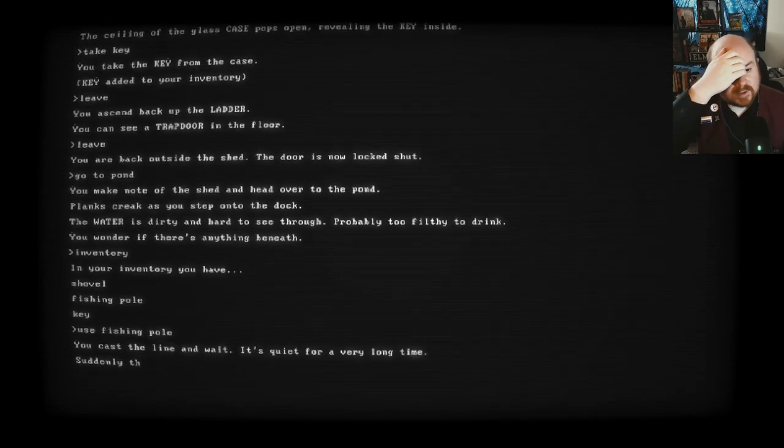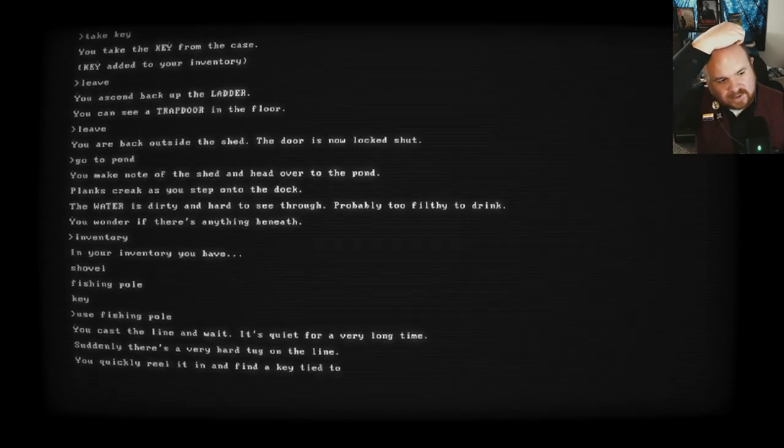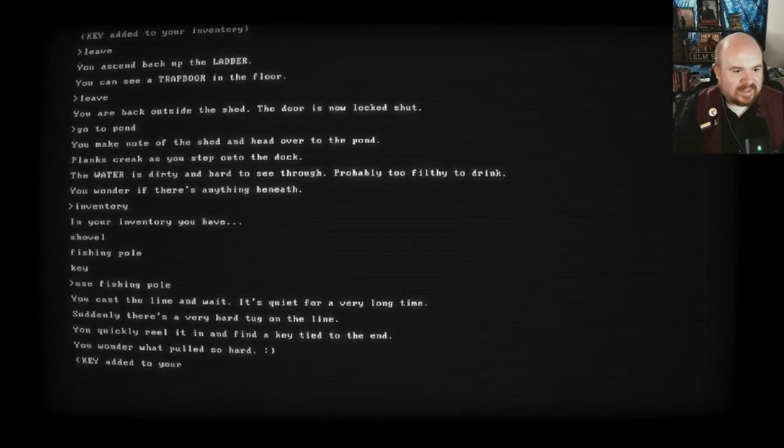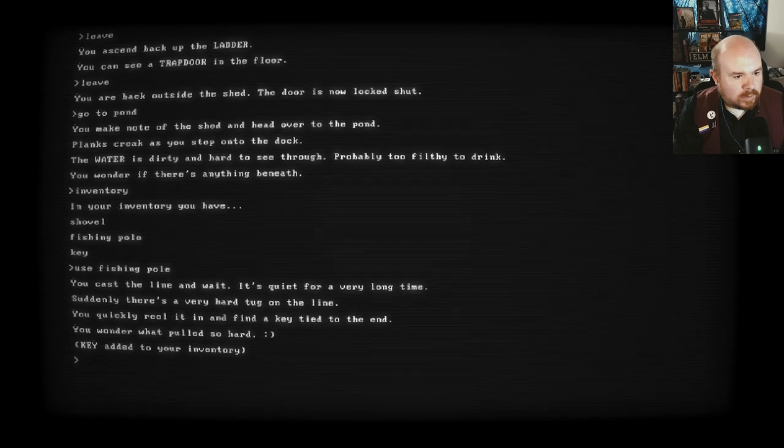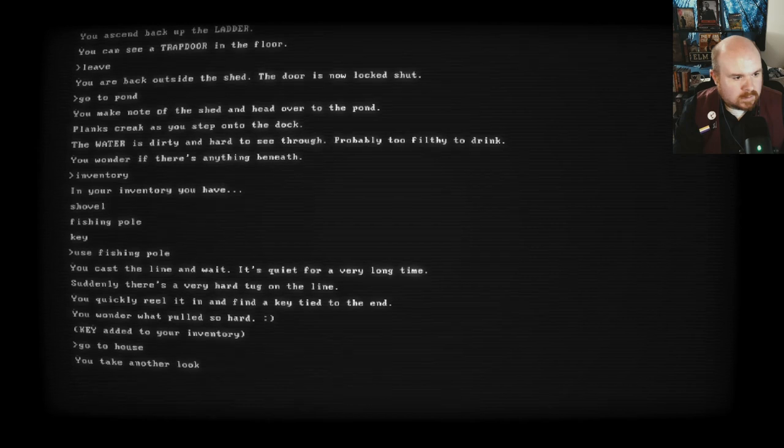It's quiet for a very long time. Suddenly, there's a very hard tug on the line. You quickly reel it in and find a key tied to the end. You wonder what pulled so hard. Go to house. Take another look at the murky water, then head to the house.